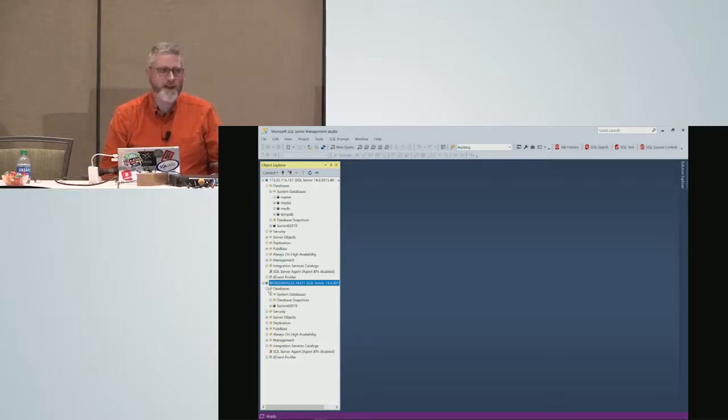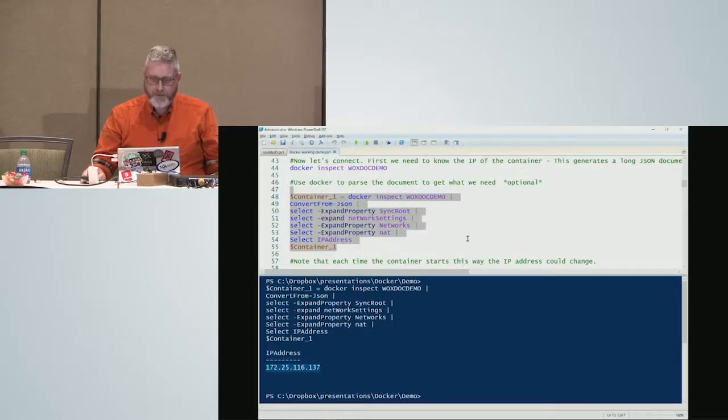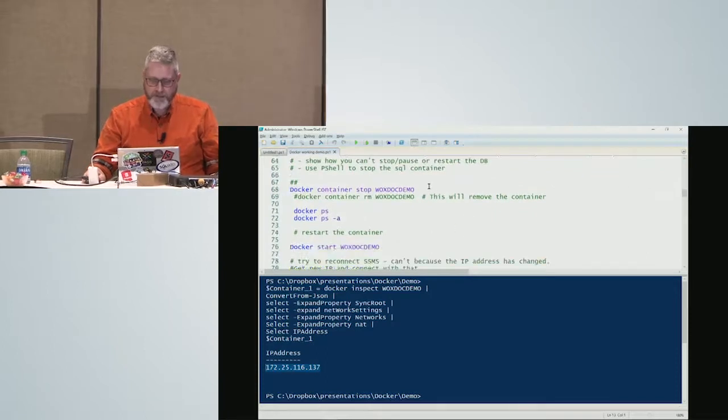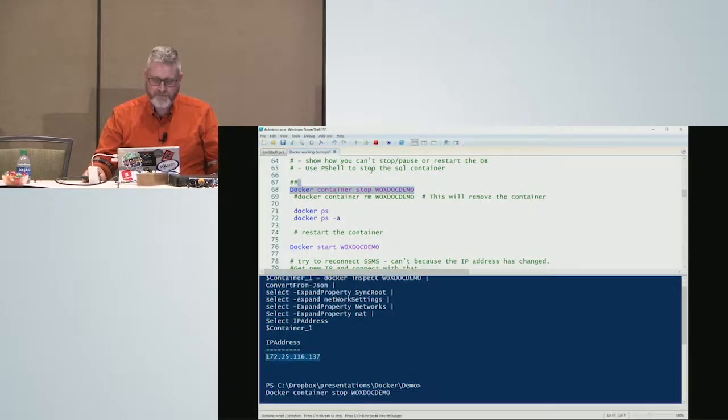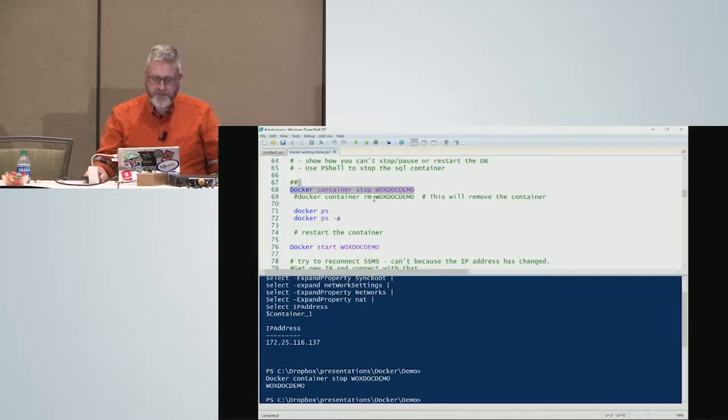So there's my two ways I can connect. Oh, okay, nice. I got ways to do that. Now let's have some fun. Let's go ahead and stop the container. It takes just a second there. There, that's effectively turned off my SQL Server.